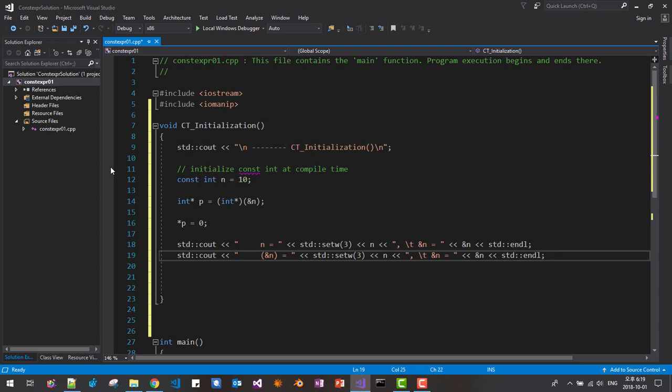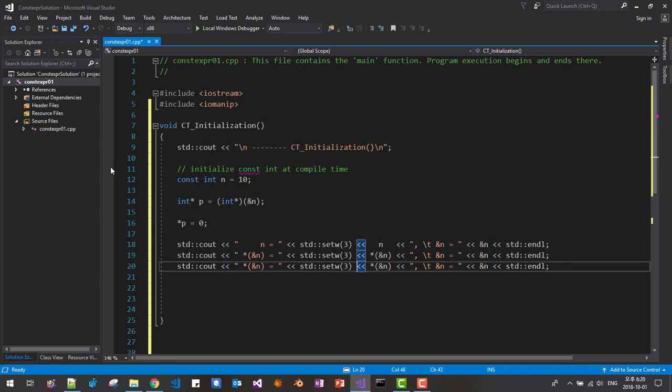We take the address of n, then star, then here the address of n, then star, then the rest is the same. I will copy this line of code. Then here int, then I put just int, then the rest is the same.